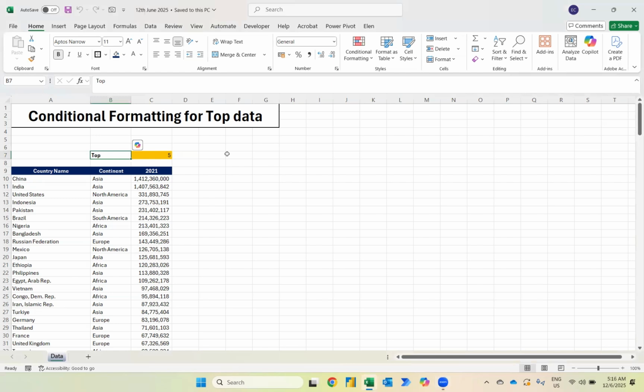So today we will learn how we can use conditional formatting to highlight the top 5 or top 10 data. So let's get started. Over here we have the country names, the continent, and the population for the year 2021. From this given data, I want to use conditional formatting, so that when I change any number here, it will highlight the top 5 or top 10 data. So how am I going to do it?